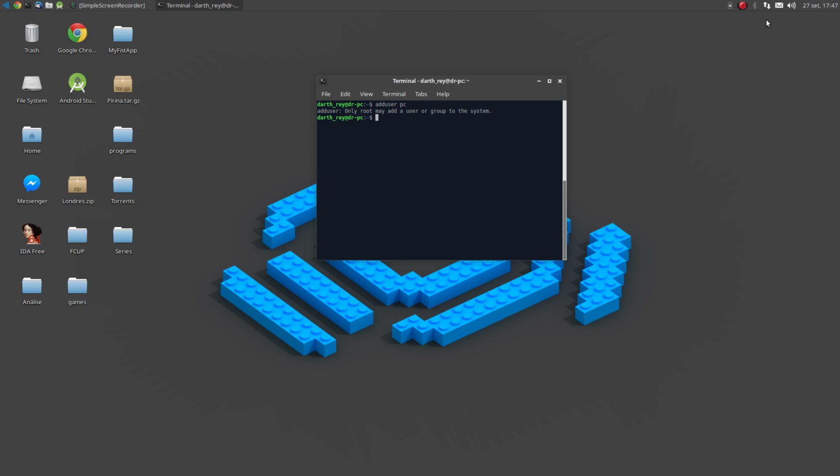And that brings back the sudo command. So you have to put the sudo behind and create a new user. Now you have to create a password for that user. Very simple.